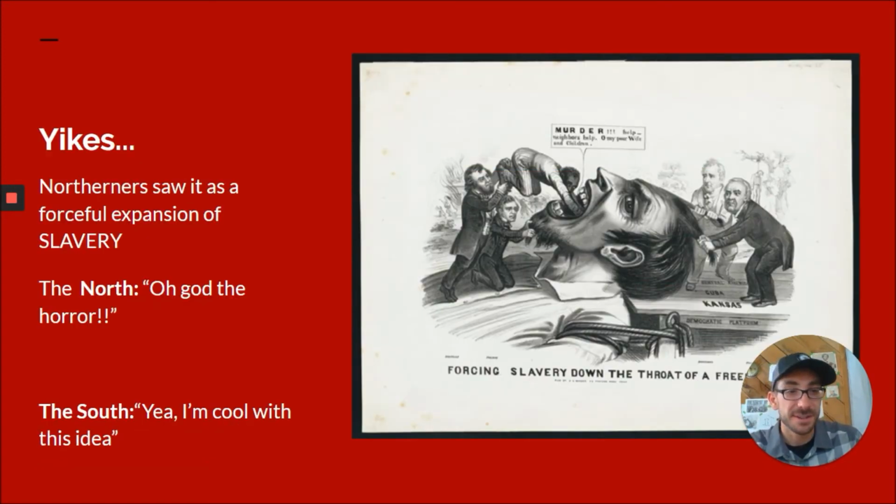Now, of course, how do you think Northerners felt? They weren't really feeling good about it. Anything that allowed slavery the opportunity to grow scared Northerners. They knew it was a political tool that Southern states were trying to use in order to expand slavery. So the North was like, "Oh God, the horror," and the South was like, "Yeah, I'm cool with that idea. Sounds great. People are going to vote for slavery." Okay, it's worked so far in the past.